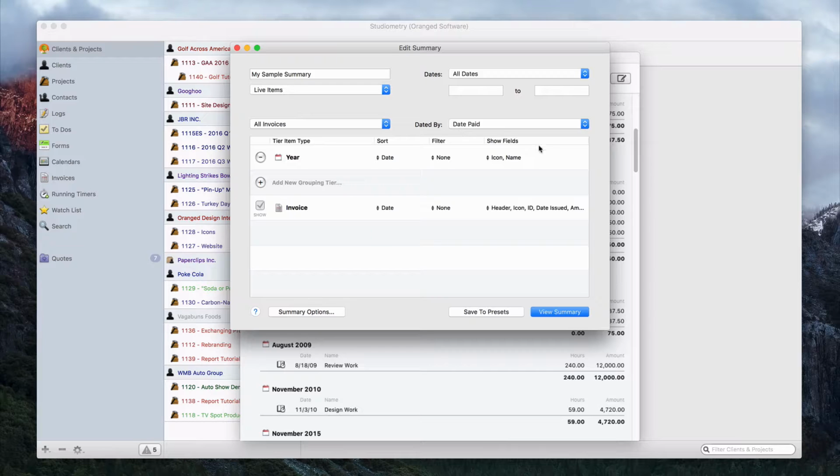While we have it set up like this, we can actually look at something else. When we have any tier here, we can change the sorting of the tiers. So if I click on this, you can see we can sort this tier by date, which would then show the years sequentially, or we can sort it by hours or the total. If I sorted this by total, Studiometry would organize all of the invoices into the different years that they were created, and then show them in a descending list based on the total invoiced.